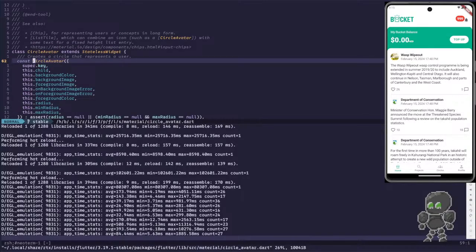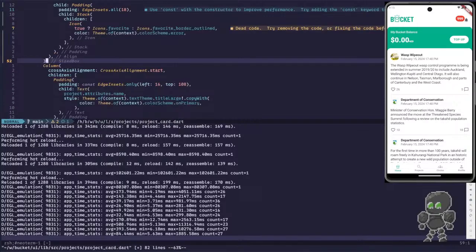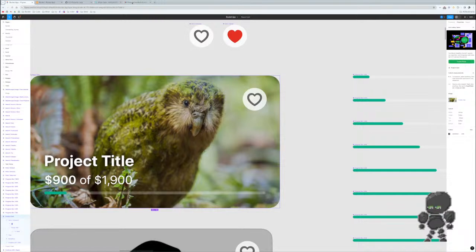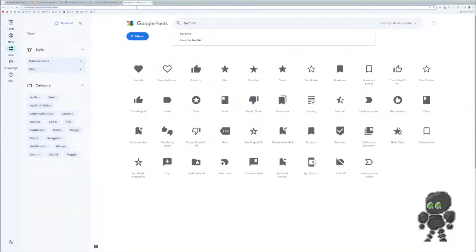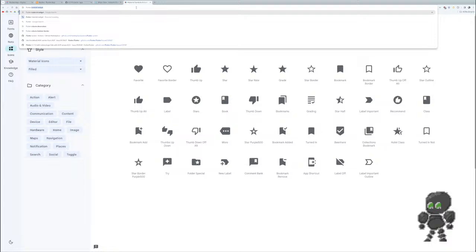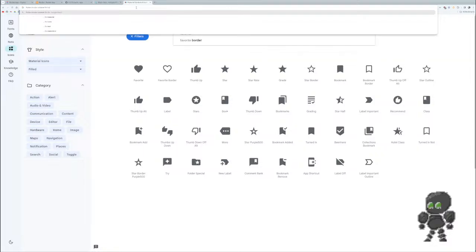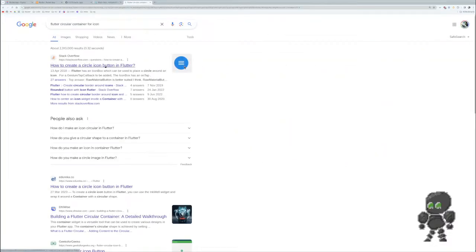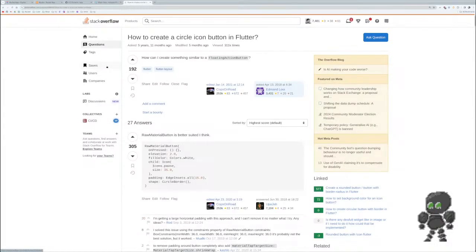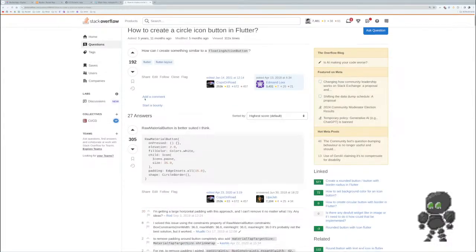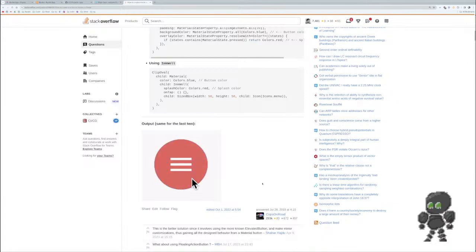Oh, bugger. That's a built-in component. I don't think we really want that. I do believe we're going to ask Google. I can't remember how to do this. It's been too long. Flutter. Circular container for icon. How to create a circle icon button. Oh, could be an icon button. Raw material button. Use elevated button. Oh, how old are these answers? 2019? 5 years ago.